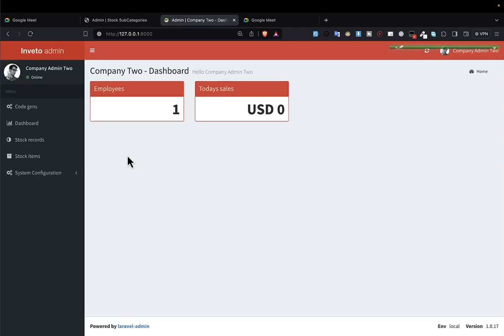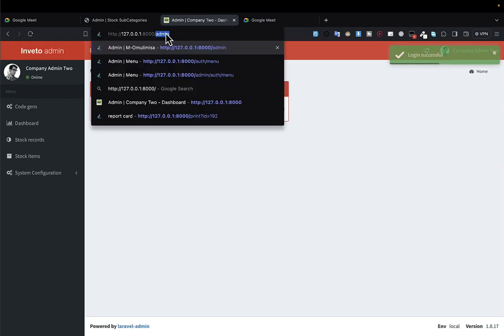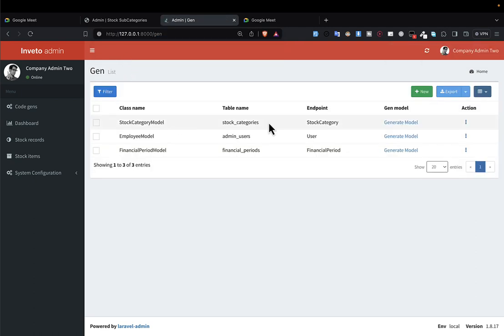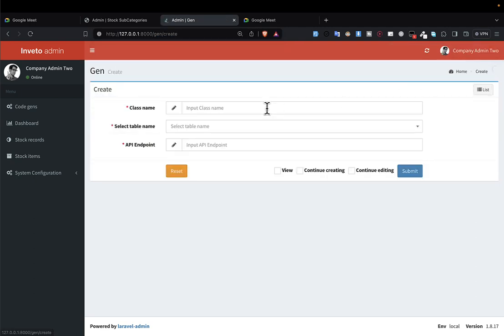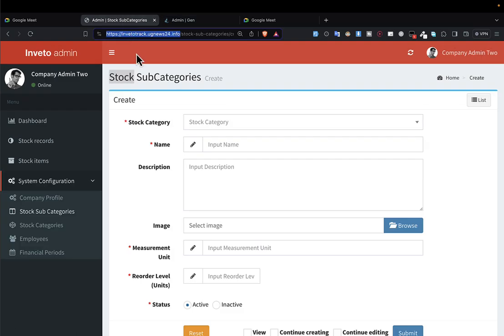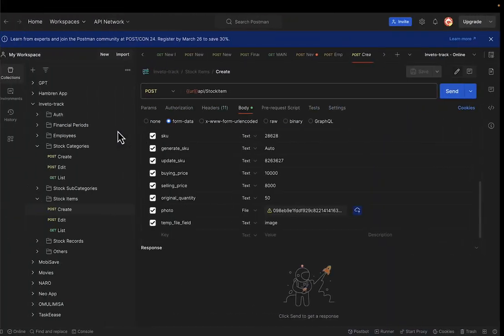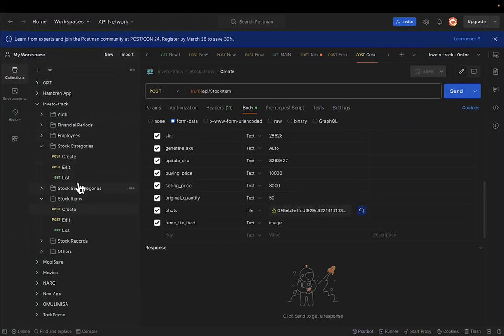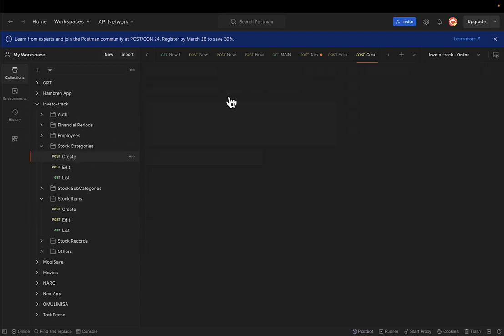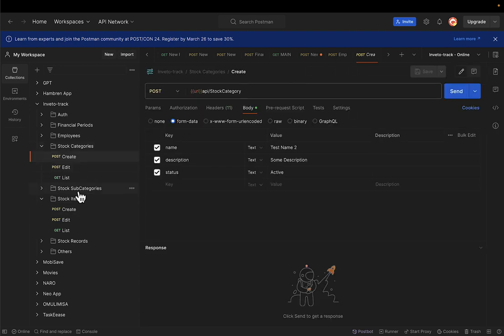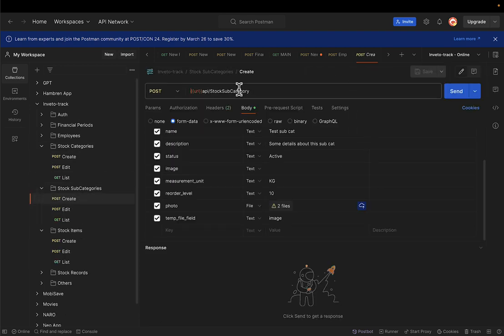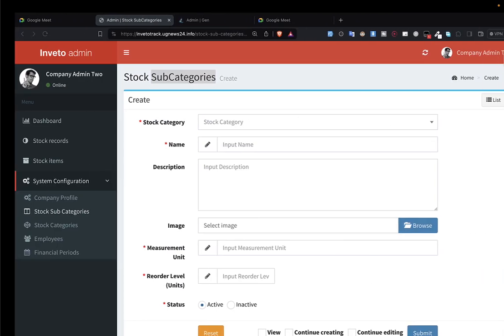Let's come here and import. Let's come here, generator, and then let's come here to new. And then you're going to put our subcategory. How did you call the other one? The other one you called stock category. So it's going to be stock subcategory, and this one here, stock subcategory model.